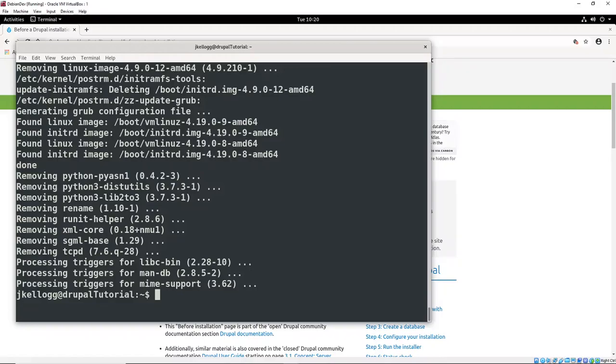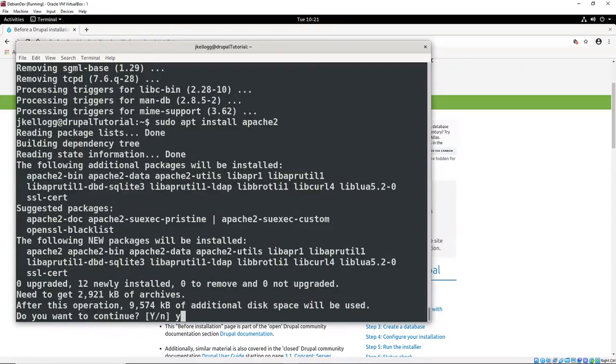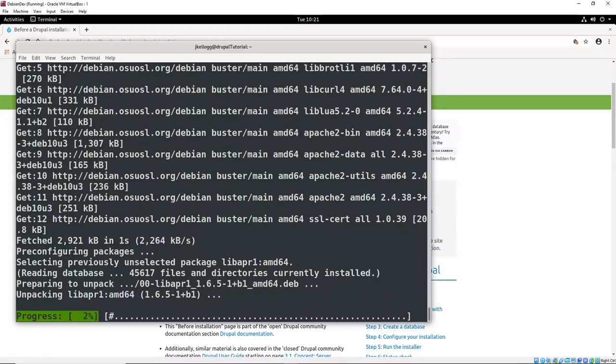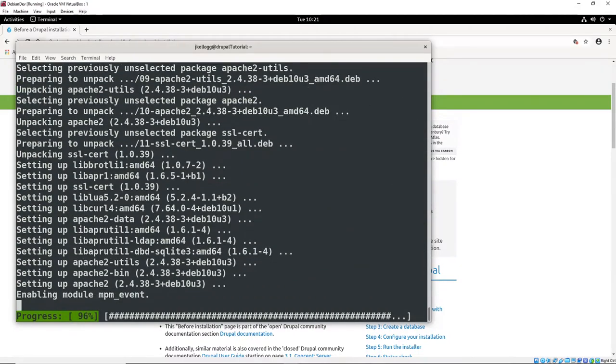Okay, so now we can start installing the software and dependencies we need for Drupal. The first thing we need is a web server, so that's the A in the AMP stack. We do that on a Debian system with sudo apt install. So we're telling the apt repository we want to install Apache 2. And that should go relatively quickly. It's usually a pretty quick install.